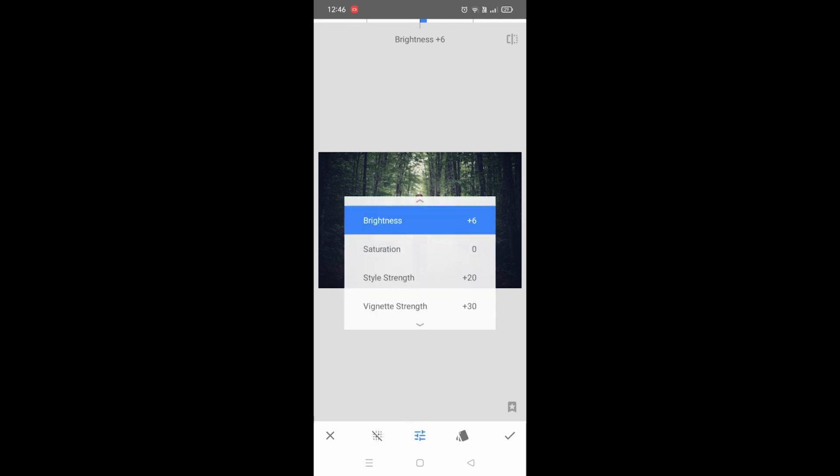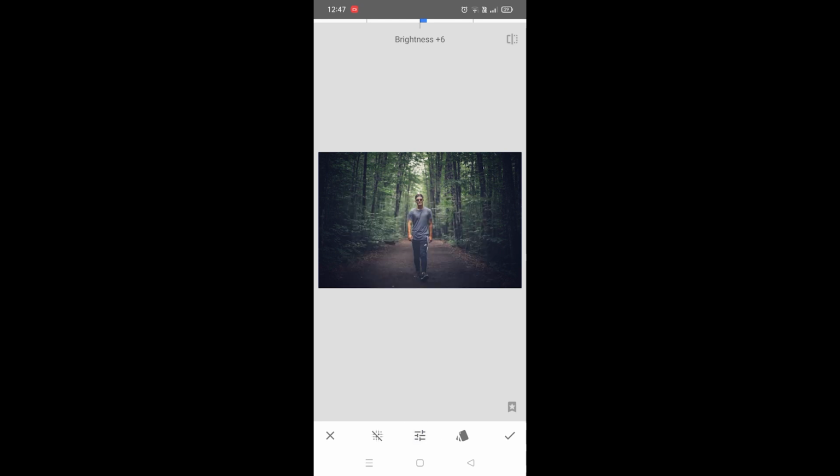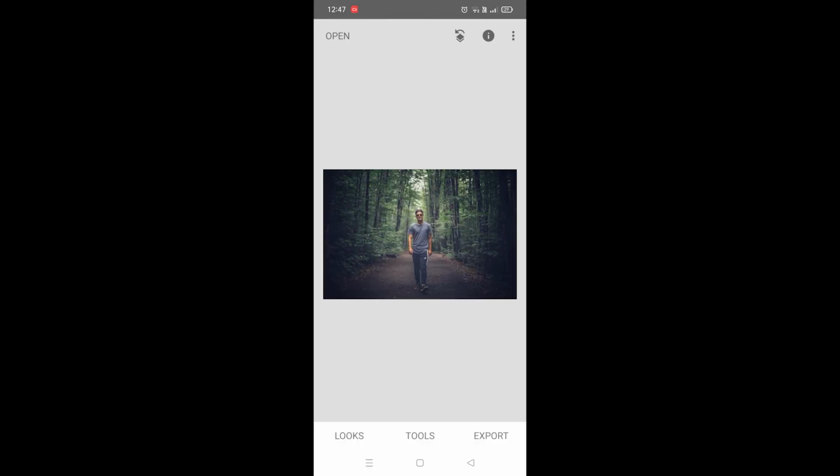You can also play with other three options as well, but I'm gonna leave it as it is for now to keep it short. So once you're done with your adjustments, in order to save them, you want to click on the check mark button located at the bottom right corner. So once you click on that, everything you've done will be saved.